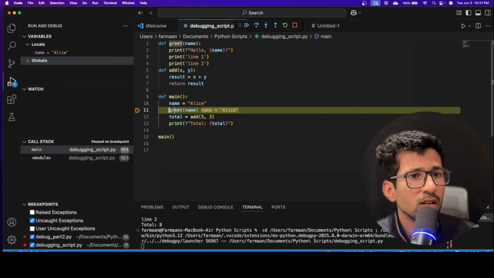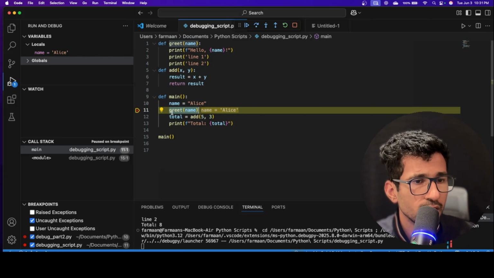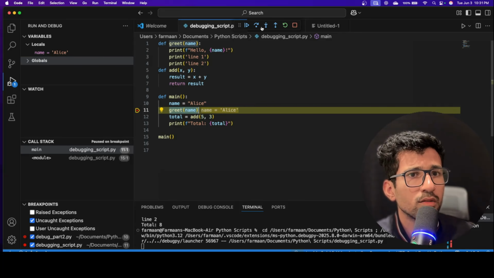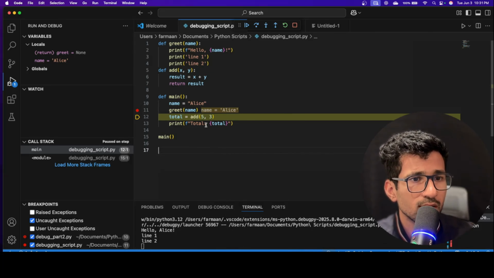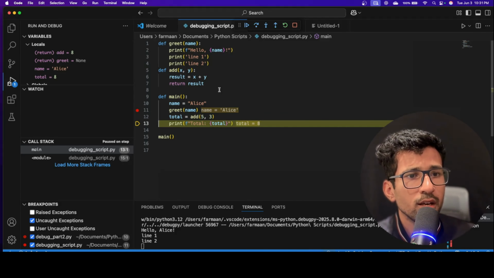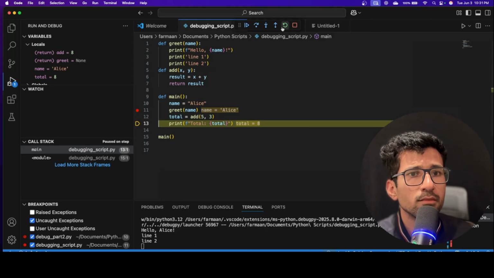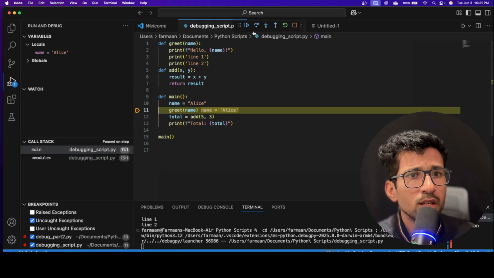Even if there is a function call, as in line number 11, because we are using step over, if I do step over, it will move to the next line. In the same way here also there is a function call, it just moves to the next line. Okay, so this is about step over. Now let me restart.